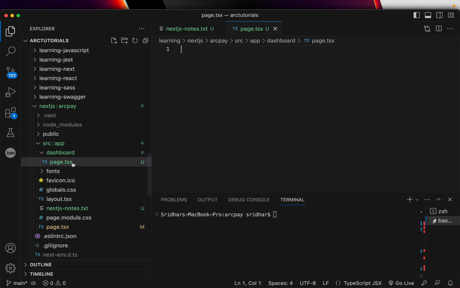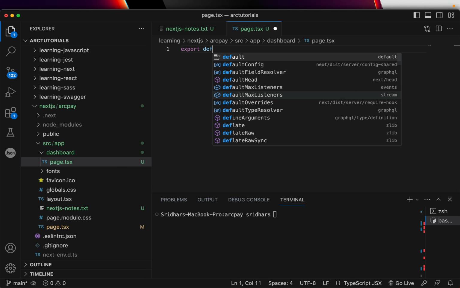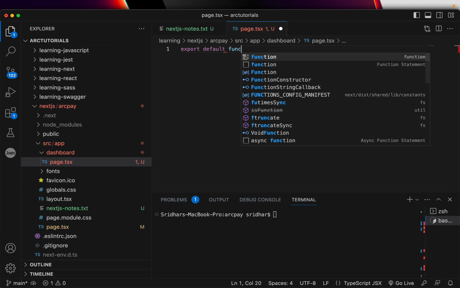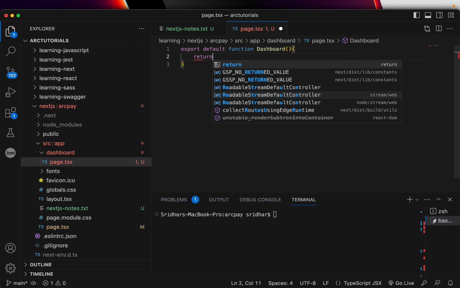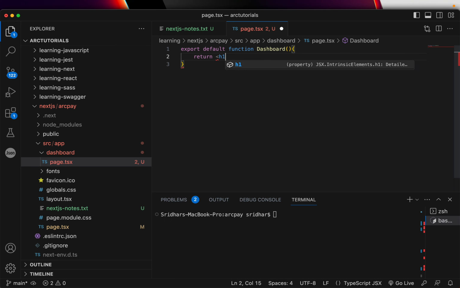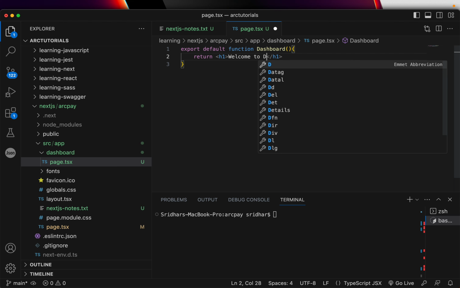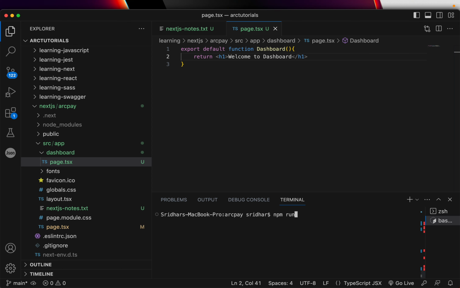Okay, inside the page.tsx we will write export default. That's just regular how you export a function, and let's call it Dashboard. You can give any name you want. Ideal way is to give the same name as that of the folder name. Here we can just return whatever output we want to return. Let's say, welcome to dashboard. Alright, and save it. Now run it, npm run dev.